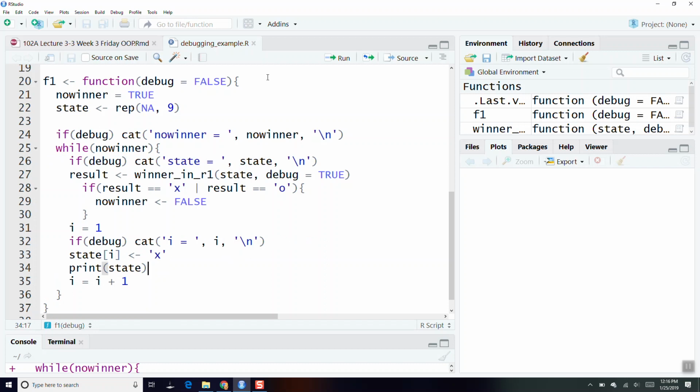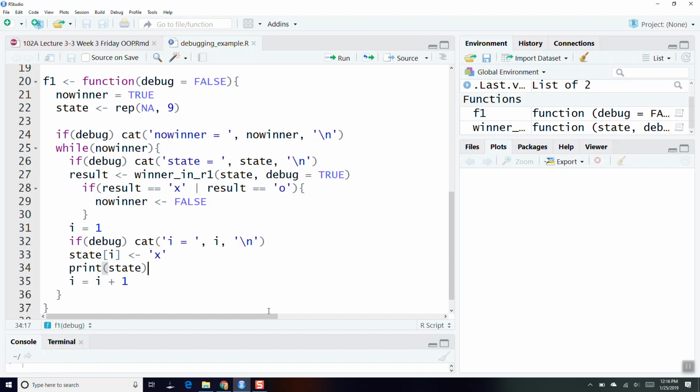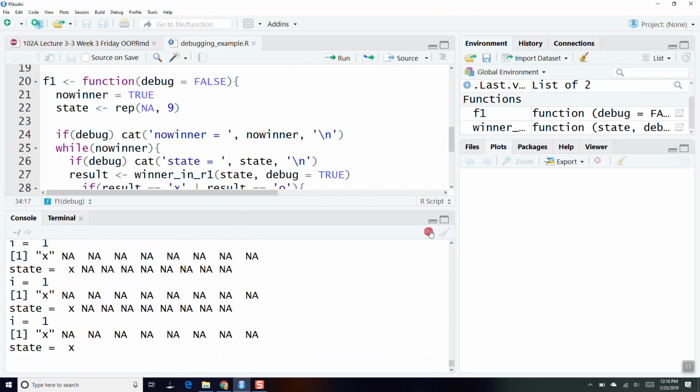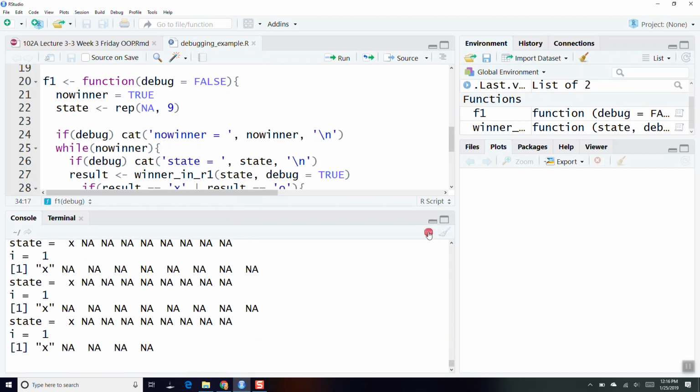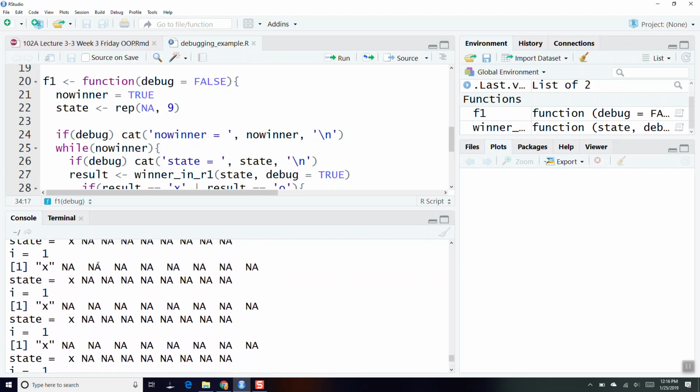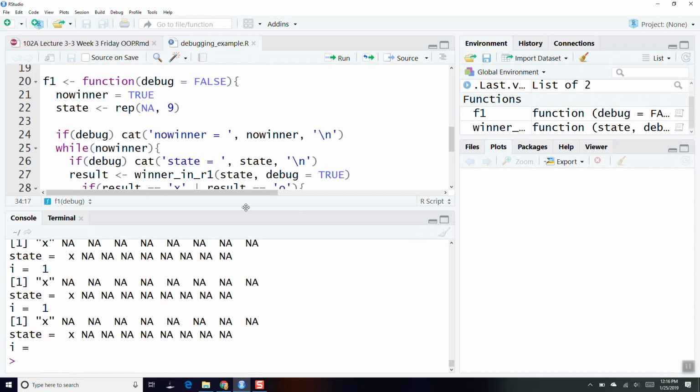And so I'll go ahead and run this, and I've got to kind of intercept it quickly because it's going to run quickly. Okay, so we can see all of this. Every single time I'm running this, i is equal to 1, and I was hoping i would update to 2, okay?